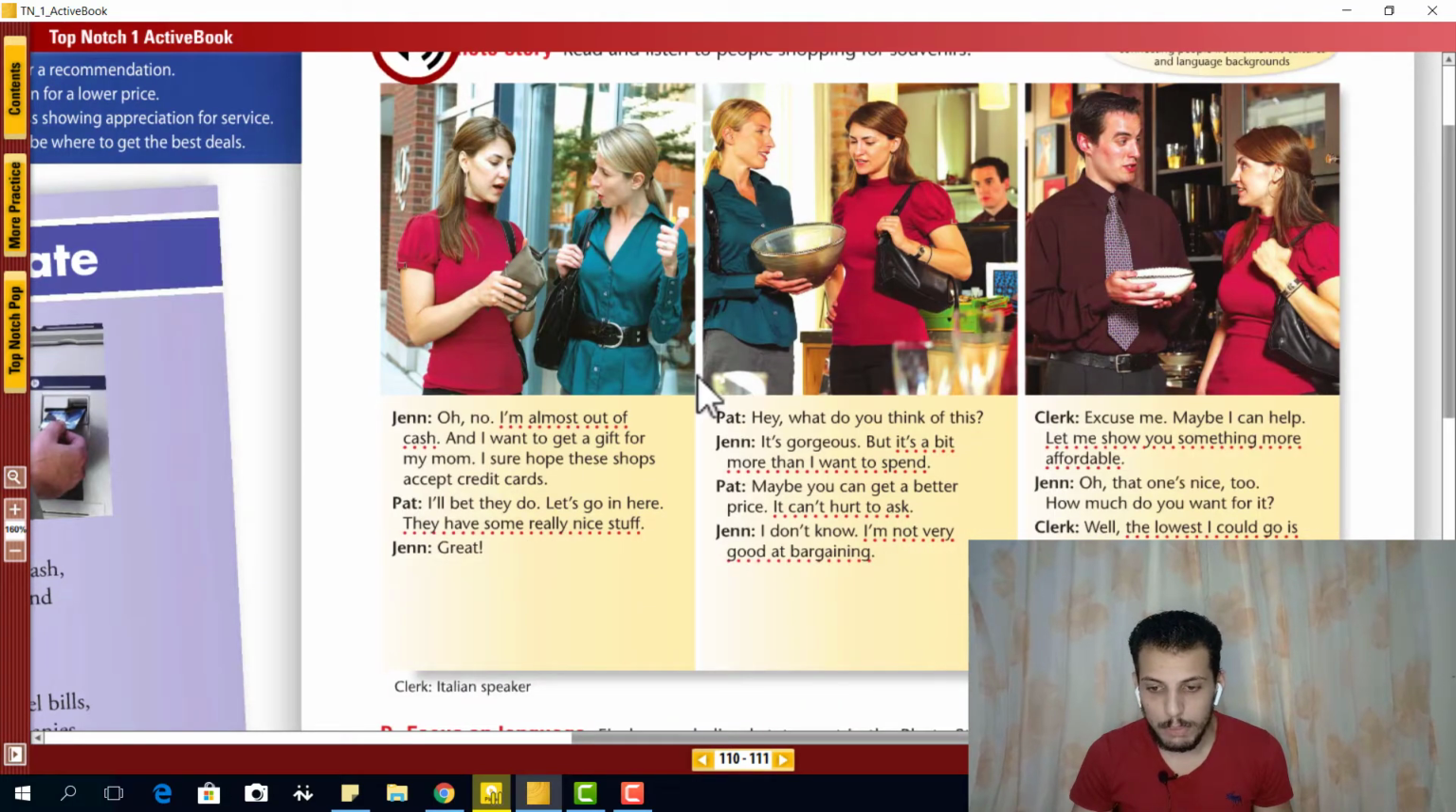Read and listen to people shopping for souvenirs. Souvenirs, the things you know. Jen and Pat, and then Jen and Pat, and clerk. Clerk is the salesman, so Italian speaker.